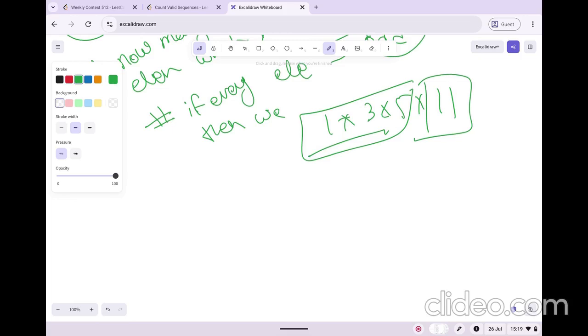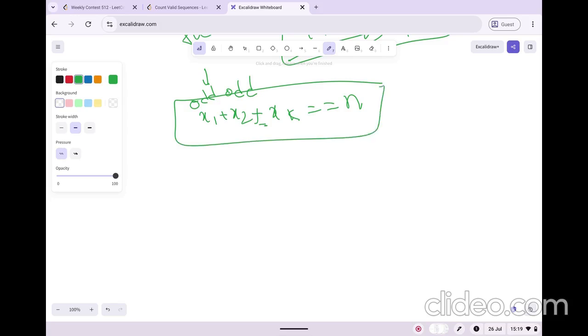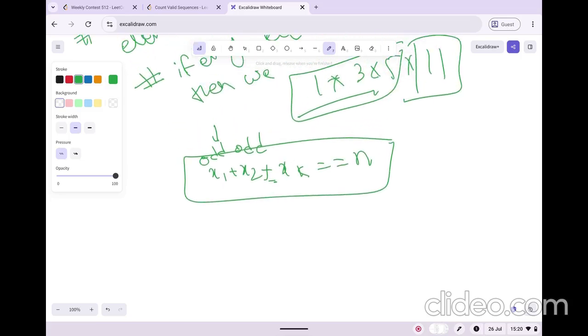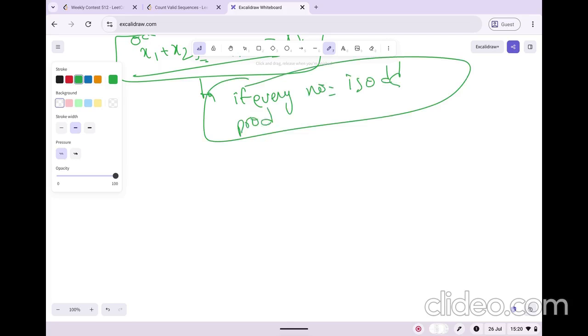If you agree with me, now let's write this as, let's say my elements were x1, x2, all of them odd numbers, right? So the claim is, till xk, the summation of all these values will be equal to n, right? Yes or no? If you're getting a bit confused, why have I written this line? Let me explain this to you. What I'm trying to say is, if every number is odd, then only the product will be odd. Yes or no? Do you agree with me?